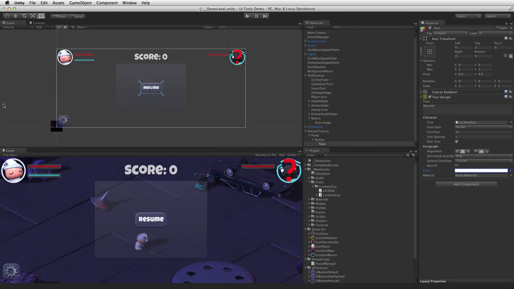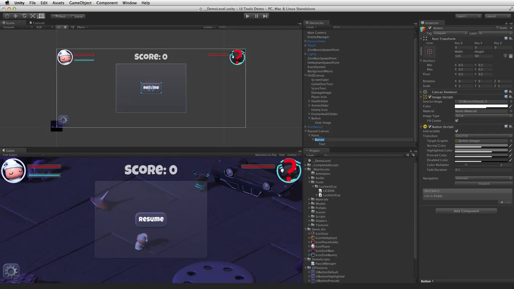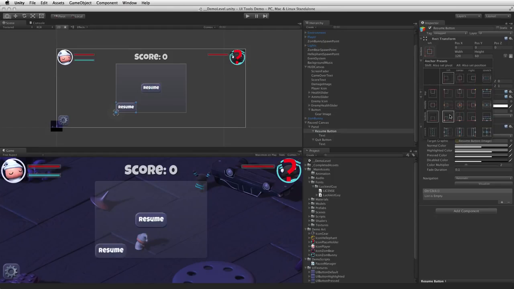So now I have a button that says resume, and I'm going to duplicate this button now. Let's make this the resume button. And then I'm going to duplicate that button, and it's going to become the quit button. So I've got 2 buttons. Simply want to throw that down in the corner. So put that down in one corner.